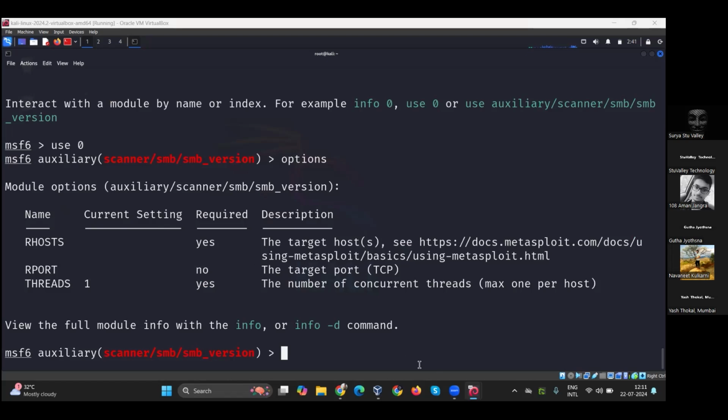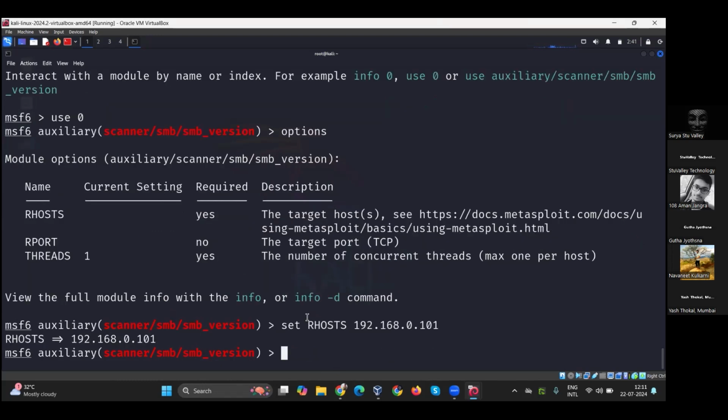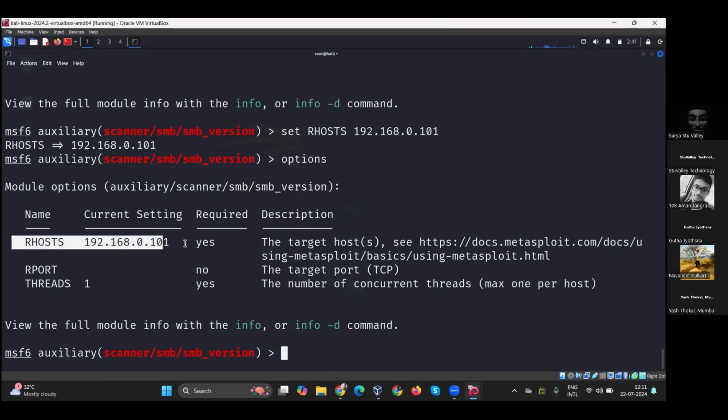So here, after typing the options, you need to provide the required things, that is the rhost value. Set rhost value 192.168.0.101. Then just check whether it is inserted or not. The rhost value is successfully inserted, then exploit the target system.